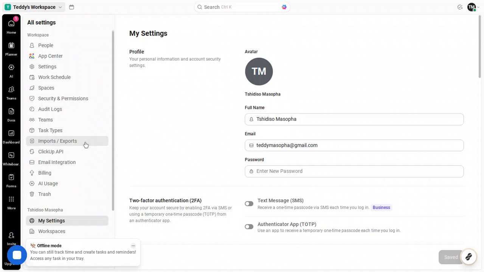When you're ready, click Start Export. ClickUp will begin preparing your data. The preparation time varies based on how large your space is and how many tasks and files it contains, so don't worry if it takes a little while. Keep the page open while it processes. You'll see status updates as it works in the background.